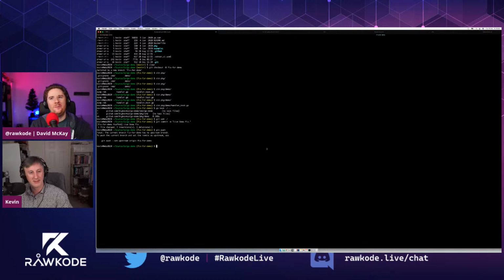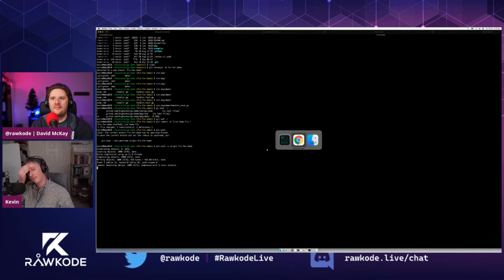Push. It's going to complain. Git push. I should really set... there's an option for that. Yep, I had it at some point, and then every time I change machines. Right, so I've just done a push.